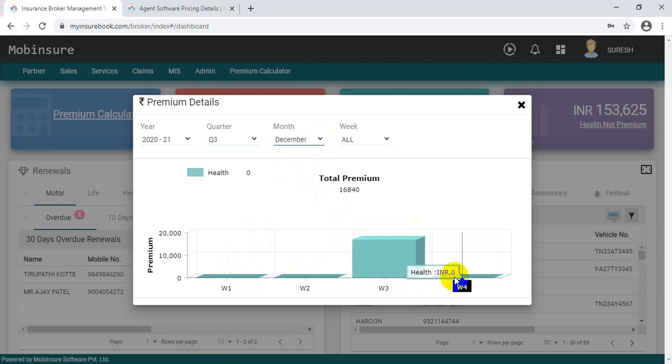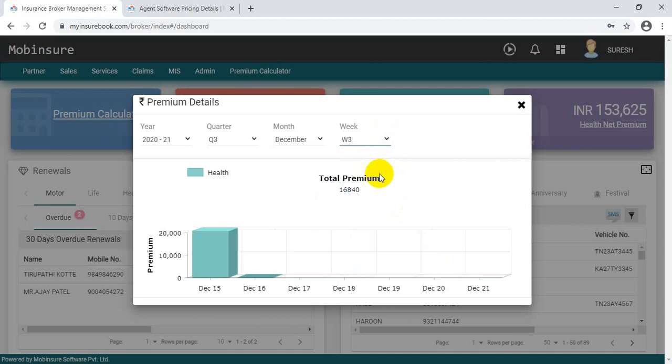This is sample data just to make you understand how data can be represented for your policies and the business you have done. Suppose you want to do the analysis day wise also, you can select that week and then you can get the analysis of each day, how much business you brought into the company. So this is all about health net premium.